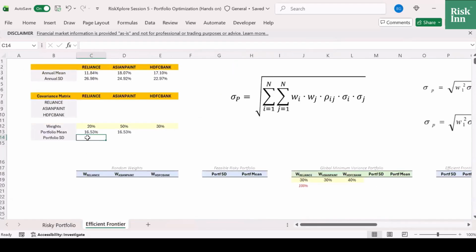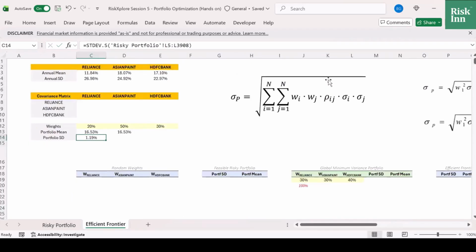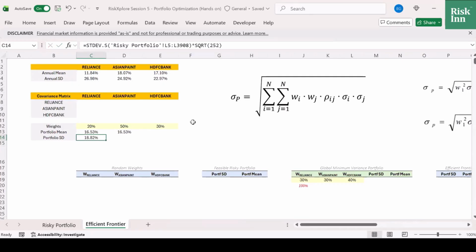Now, how do we find the portfolio SD? So simply we can use equals to standard deviation of these portfolio returns here. Press enter and we have the daily SD. Now to convert this into equivalent annual SD, we have to multiply this by square root of 252. We have this number here.